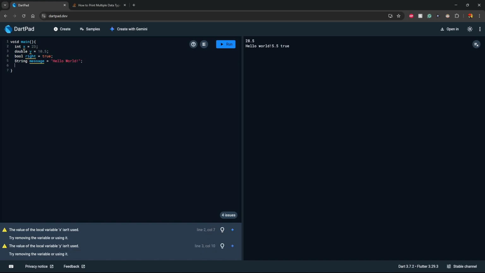Now to print these values, all you have to do is type print, then we put the variables like y, x, right, or message. To print different variables of different data types in the same line, all we have to do is print, then plus, we add $, then any other variable, like so.